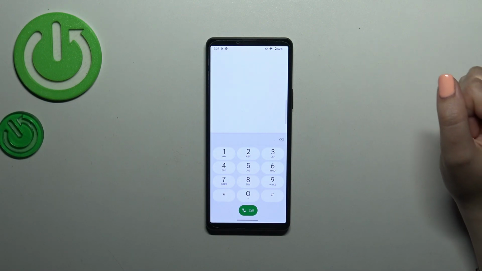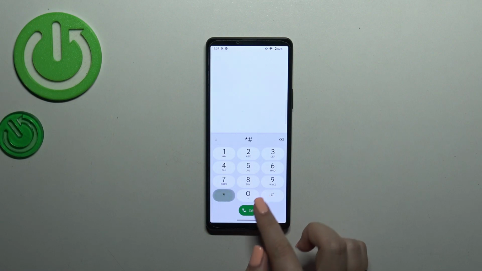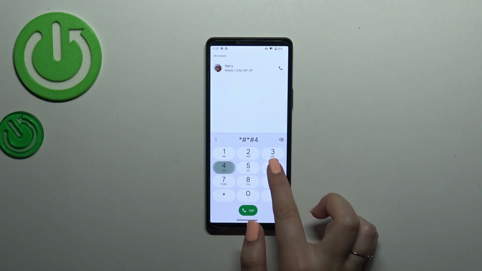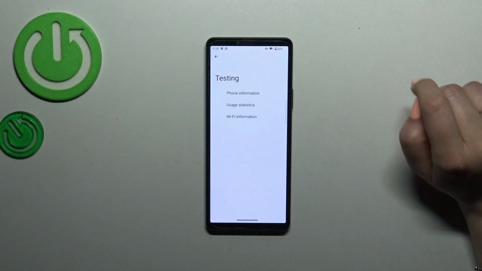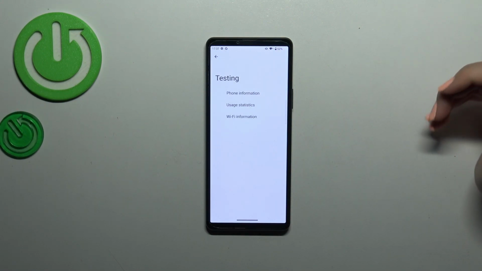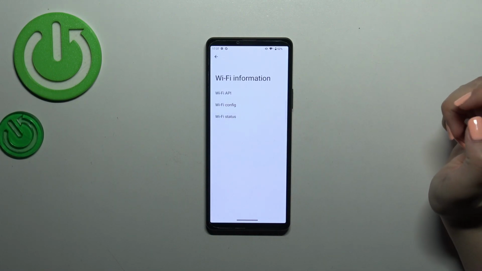Let's go back and let me show you the last code, which will open the testing menu. And the code is *#4636#*#*. And as I said, we are in the testing mode, so here we've got the phone information, usage statistics, and Wi-Fi info. Let's start with Wi-Fi info.